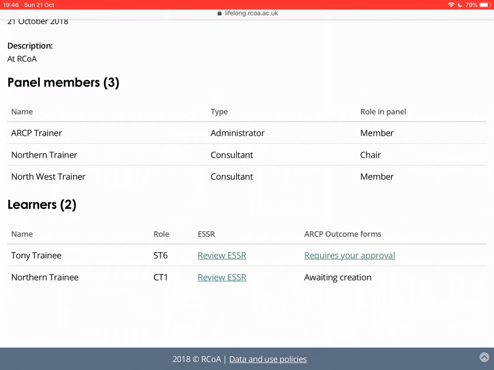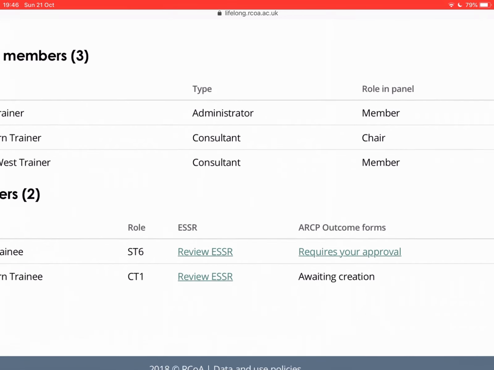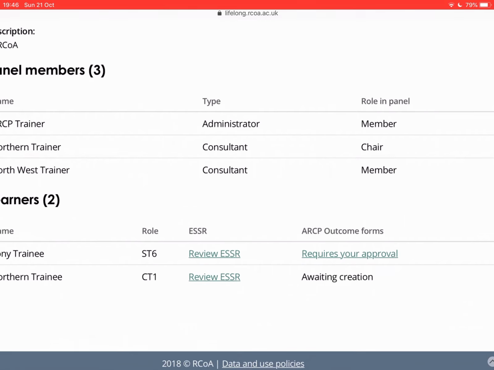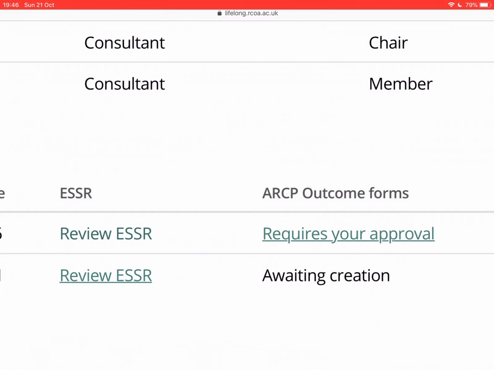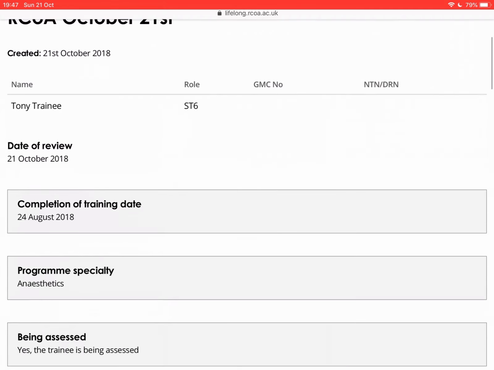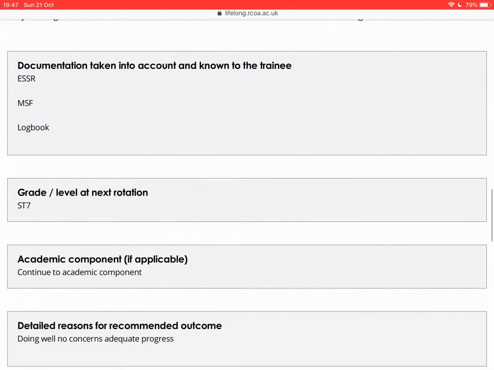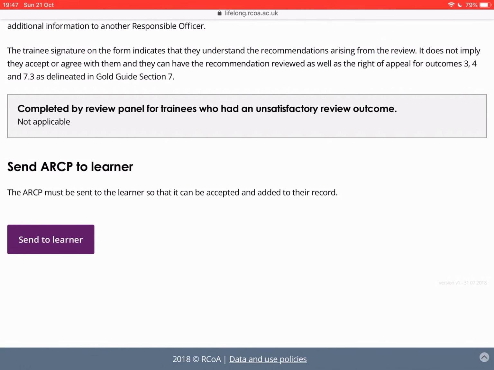This is where it tells you the status of the ARCP outcome forms. Once the form has been created, it will tell you that it requires your approval. In order to do this, you click on the Requires Approval. This will open the ARCP outcome form, which you can review, and once you are happy that all the evidence has been completed correctly, you're able to send this to the learner. Once it has been sent to the learner will need to accept, and then the ARCP will be fully complete.